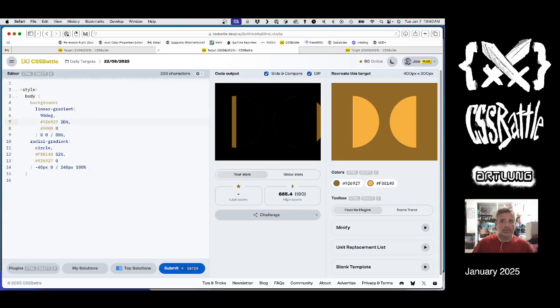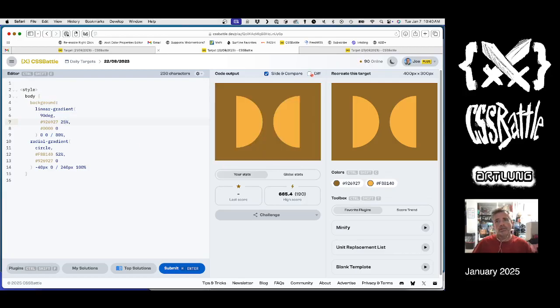Let's see. 22, 23, 24, 25. That's pretty good. Is that 100% match? I'm not sure. It is. I don't think we need this second 0. No, we don't. So that's pretty clean. We do need this circle though, don't we? Yeah, we do. All right.